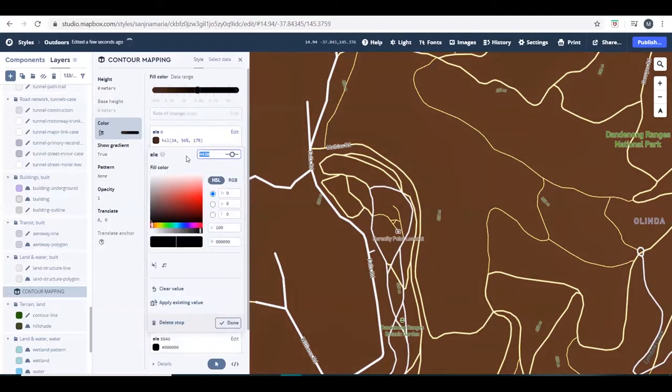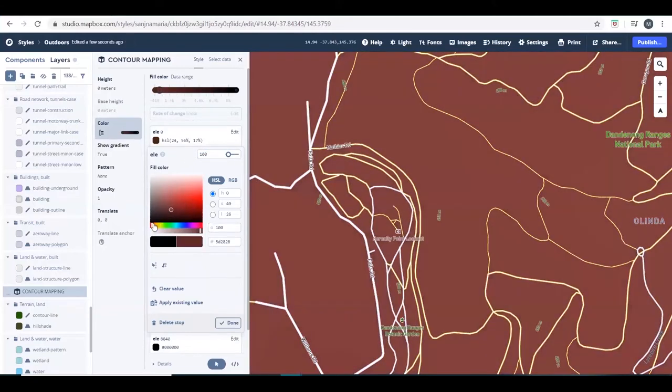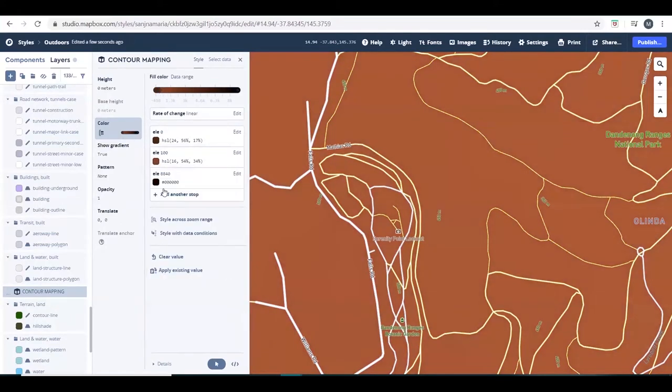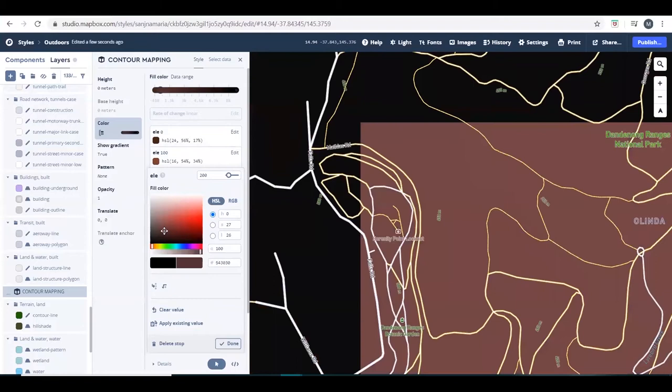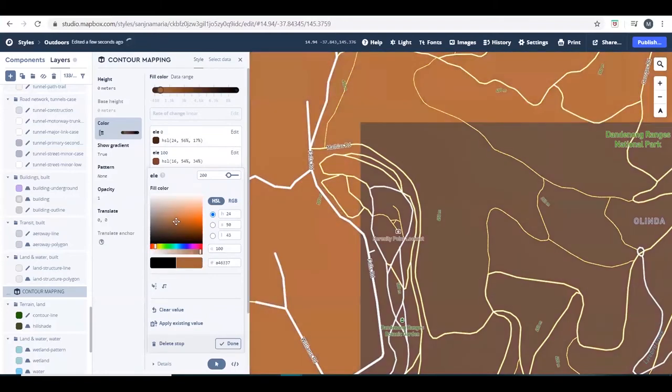Add another stop and you can repeat this step. This time the height is going to be at 100. You can continue to repeat this step depending upon the number of layers and the number of color ranges that you want to add to your gradient.